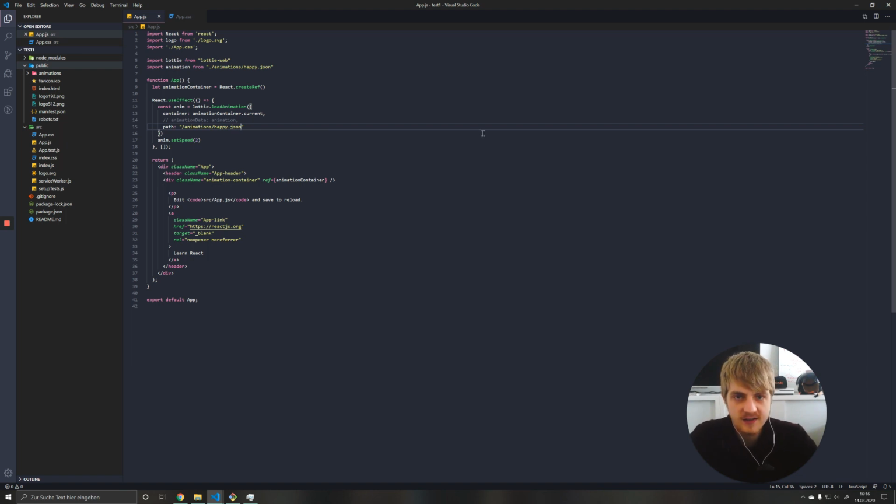So anyway, guys, that's it. This is how you use Bodymovin animations in React. Like I said, this also works with Gatsby.